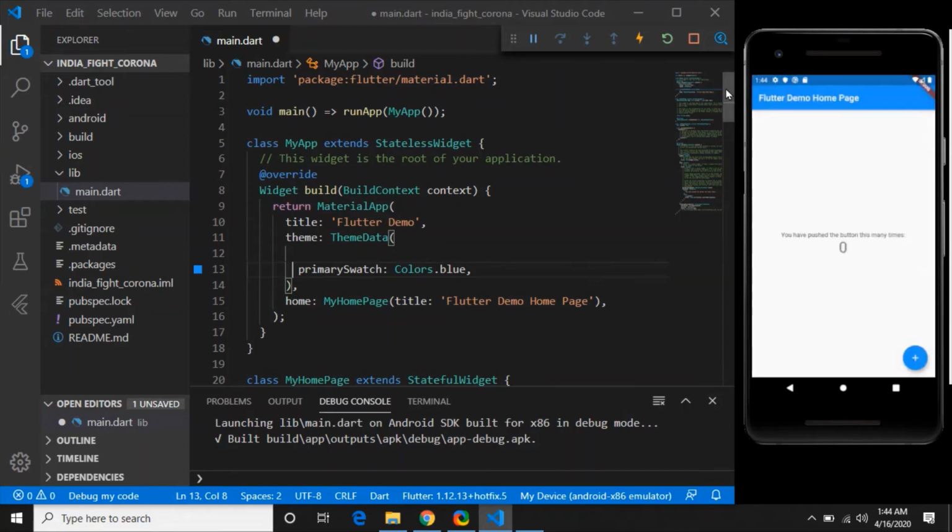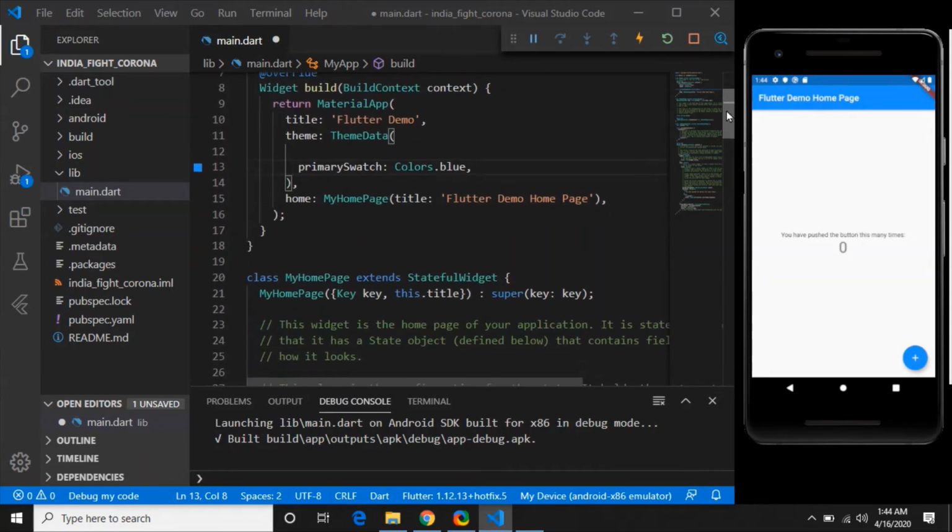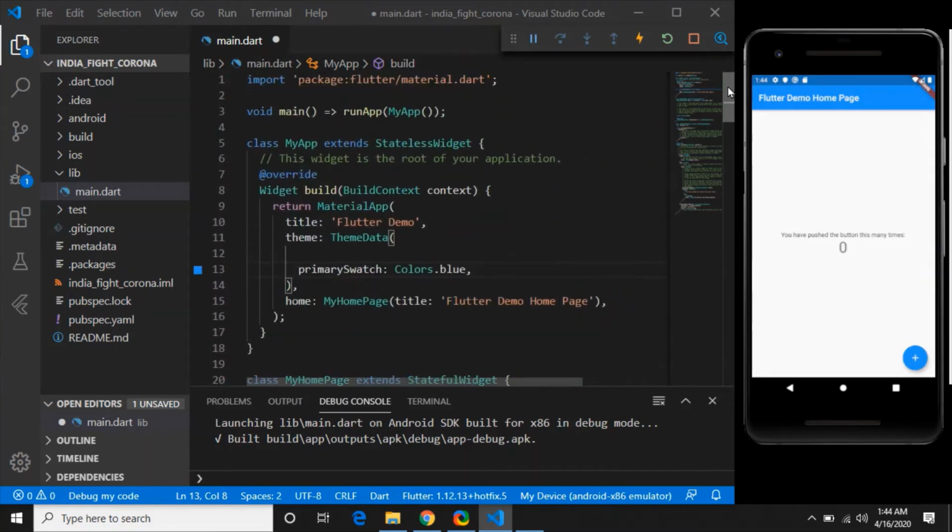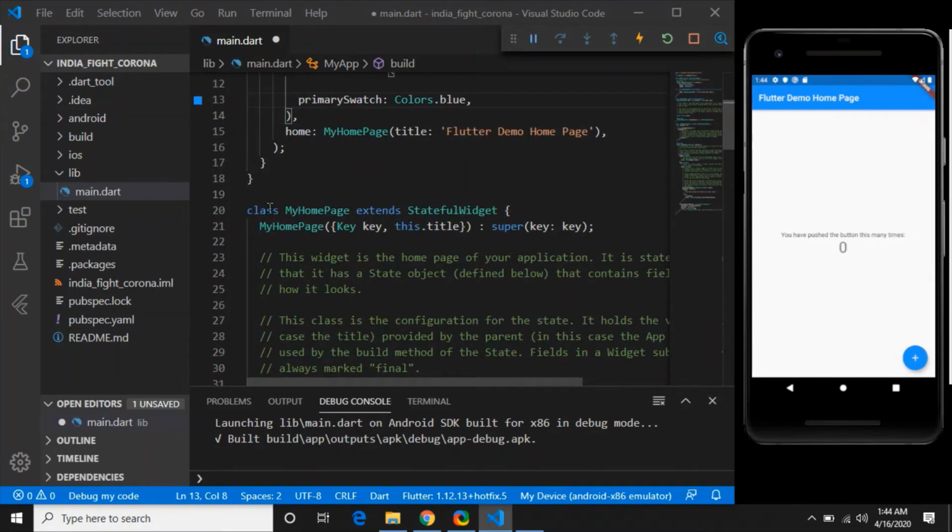So we got this code. Now what I will tell you is this: look, from this class MyHomePage, you can completely delete this.